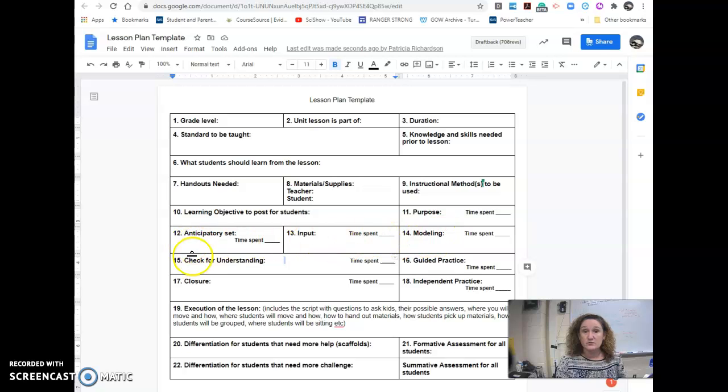So 12, 13, 14, 15, 16, 17, and 18. Okay? So that's where you're going to spend the majority of your time. And as you're filling that out, think about how long you would need to spend on it in a class, with the students working to get that across to them.